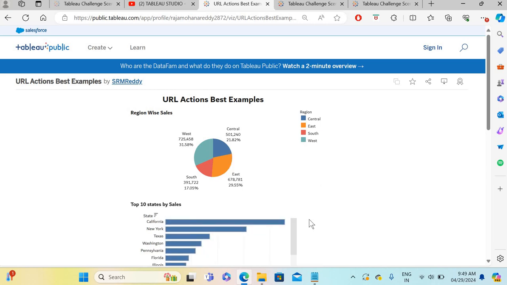So for example, let me choose Washington. If I click on Washington, it has to navigate, and whatever value I have selected, Washington comes under the region West, and the state is Washington. If I click this Washington record, it will automatically navigate to the respective dashboard, and the values will get automatically filtered based on the selection.